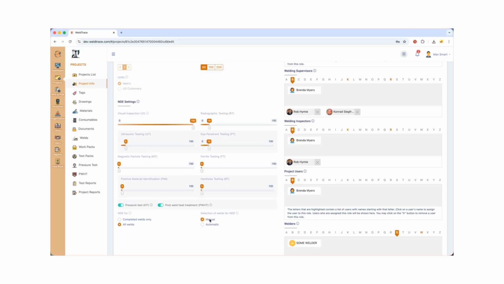The manual workflow allows you to pick any weld yourself. The automatic option will walk you through a step-by-step process where welds are picked at random based on a percentage you set. You can set the NDE requirements for the project here, and these settings will be applied to all the tags and drawings. You may change the settings for specific tags.